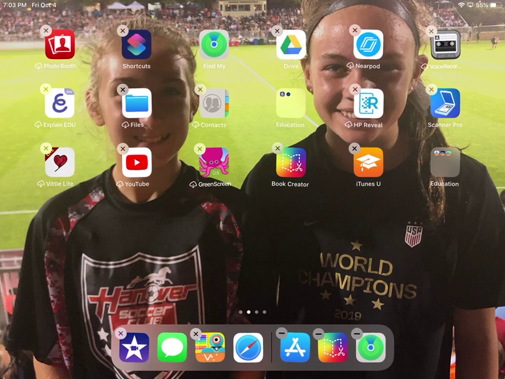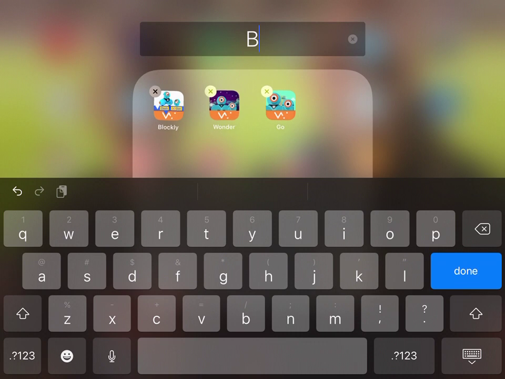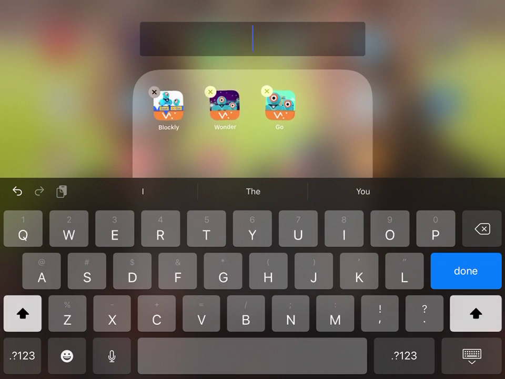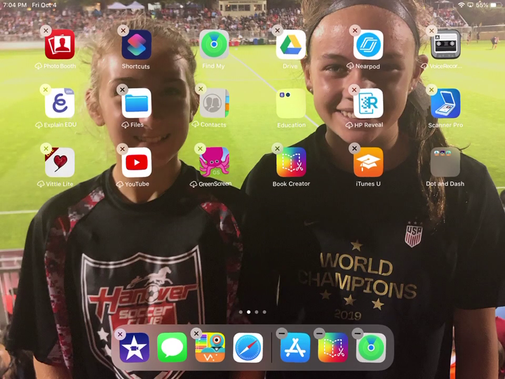So I'm going to click on that folder there, and notice up top it says education, there's an X. So I can X that out, and I'm just going to simply say dot and dash, and then hit done, and there I go. So I have all those apps.